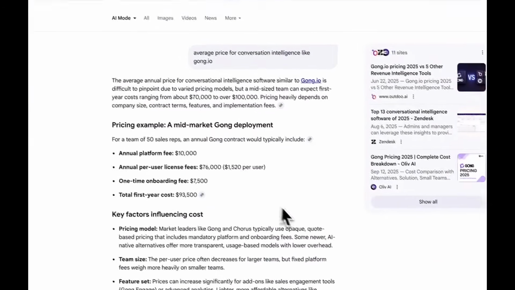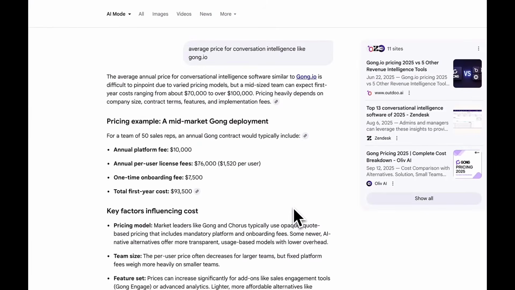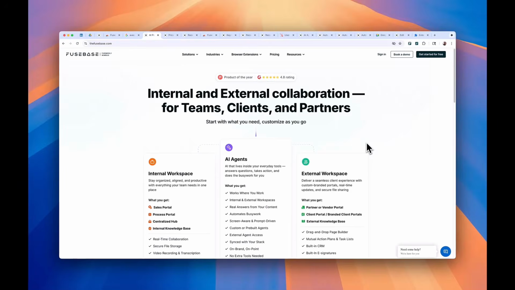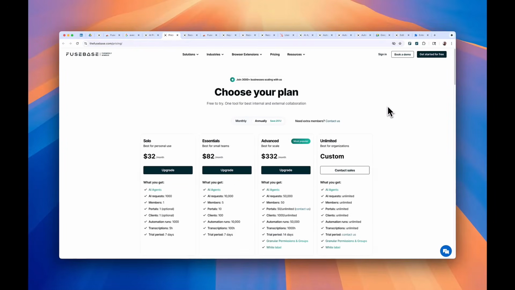Conversational intelligence is very expensive. This is example one of the average price from one of those solutions on the market, tens of thousands of dollars. With FuseBase, I'll show you how to unlock advanced conversational intelligence and so much more at a price built to scale from individuals to entire organizations.